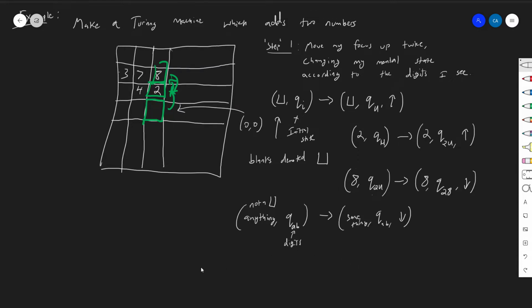I said this is step 1, but I'm just kind of going. At that point, I have the information that I needed. I got back down to the blank. I'm looking at a blank. I'm in state Q28. And what I'm going to do there is I need to add the 2 numbers and print the result here, and I also need to carry a bit if I need to carry a bit. I'll just assume for simplicity that I'm always going to need to carry a bit.